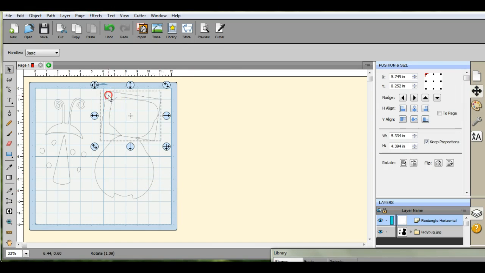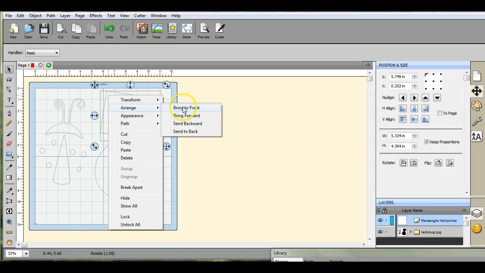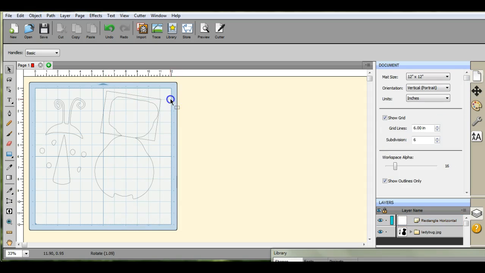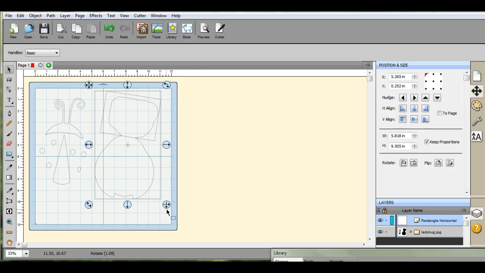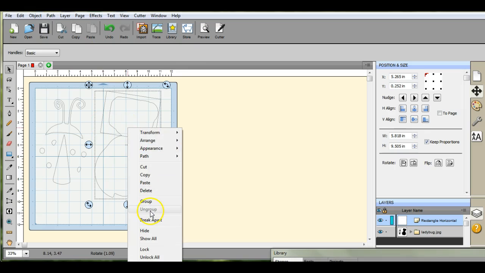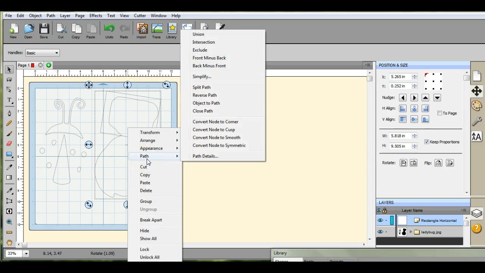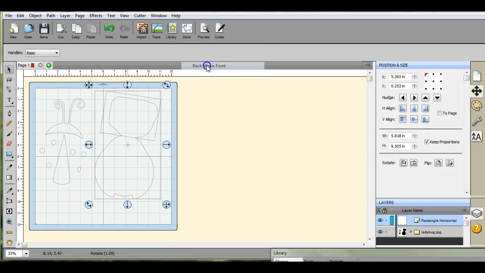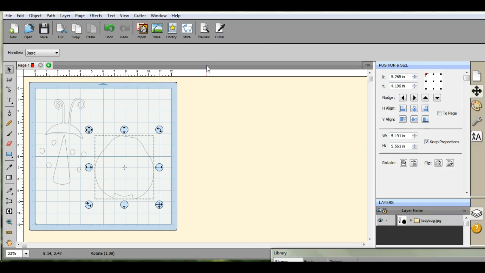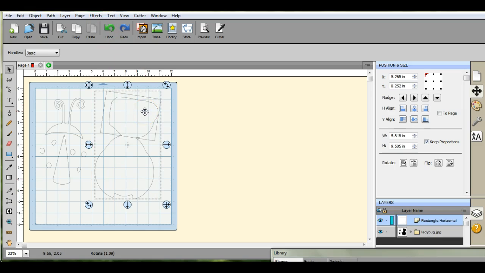So I'm going to take this. I'm going to hit that bring to the front so that I am sure that it's in the front. Because sometimes it does not matter what you do. You can swear that thing's in the front because you just laid it on top. But when you hit subtract, boom, it all goes wonky. All right, so path, back minus front. And there it is. So that's what that looks like that way. Alright? Looks pretty good.